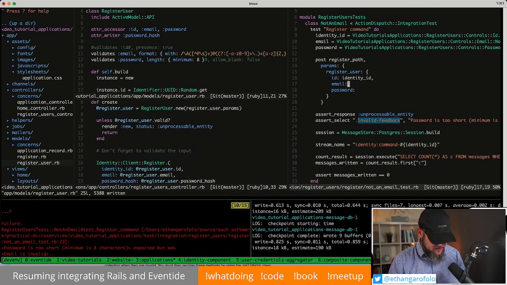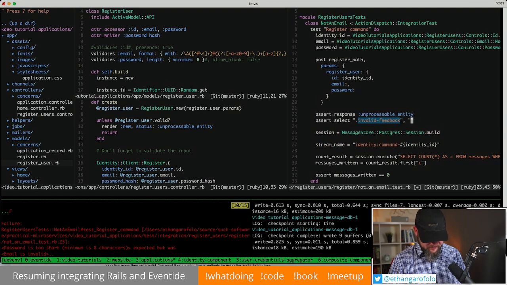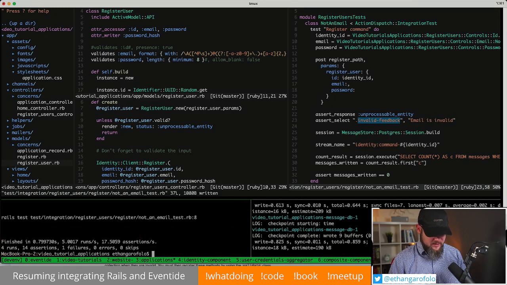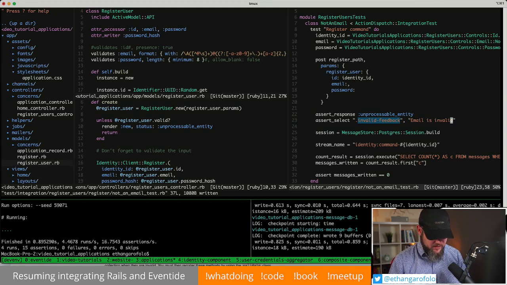Okay. So that tells us what the message actually is. Email is invalid. That's the text that we'll get. We could customize that, but that's good enough for what we're doing. So if we do that, now the test passes. It passes. Great. That's what we wanted.